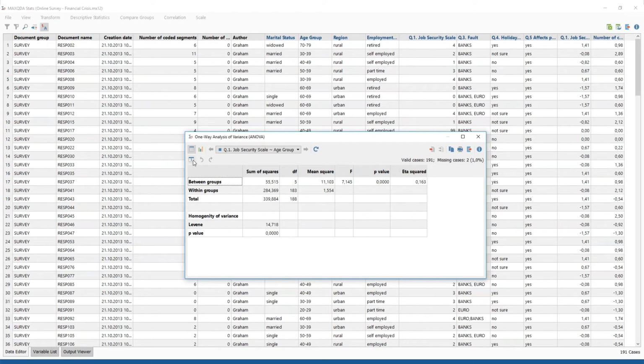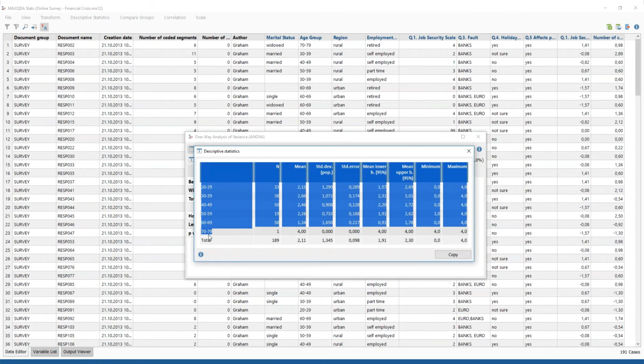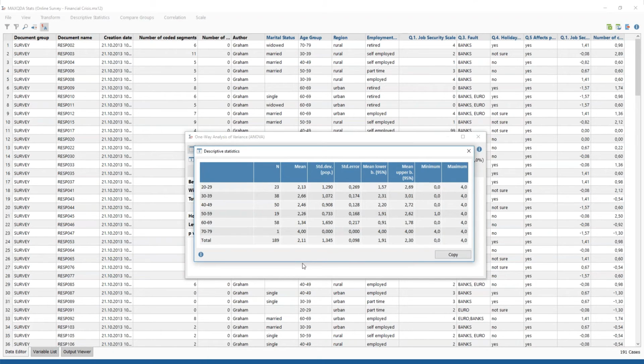I can check this by clicking on this button and I will get this descriptive statistics window, which shows the descriptive statistics for each factor group, for each age group here. The 70 to 79 persons only contain 1 person and the standard deviation here is 0. Here the standard deviation is very high, so it might be helpful to exclude the age group 60 to 69 and the age group 70 to 79 from our calculation.